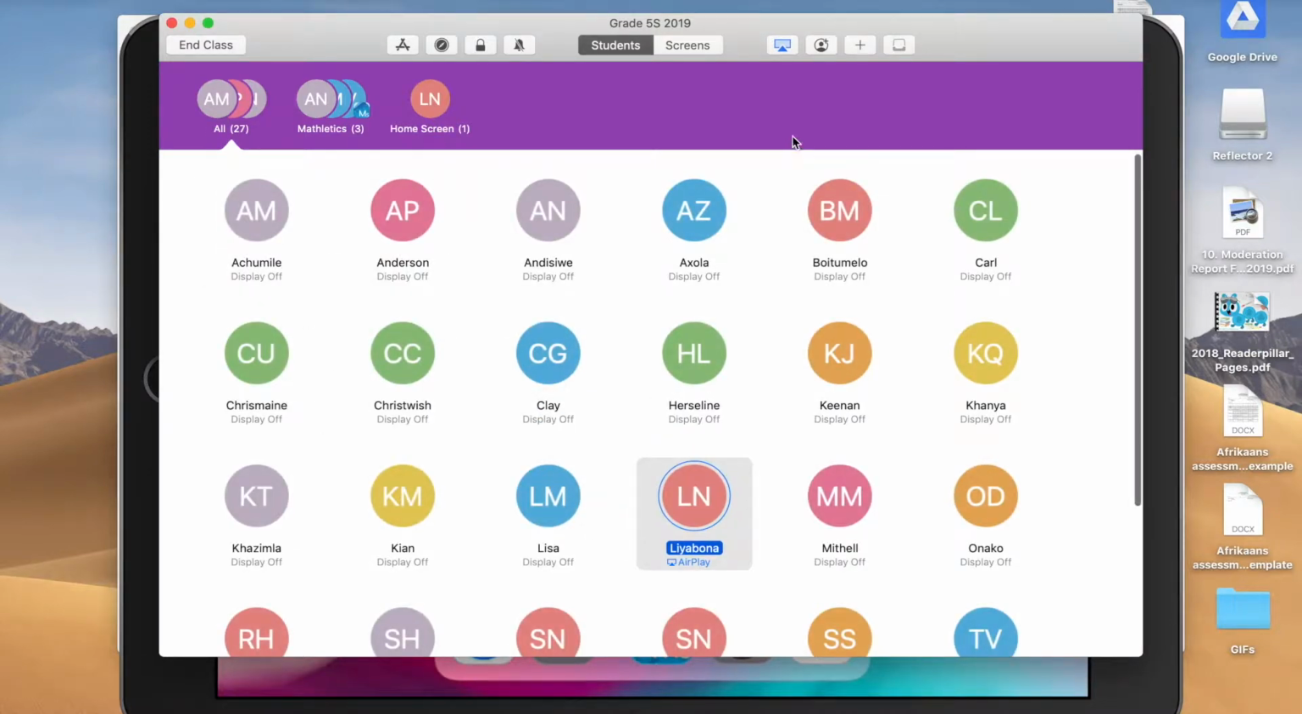From here, I can do a number of things. So I can AirPlay a screen from a student iPad to show it over here. And so Leoborna's is actually AirPlaying at the moment. I'm going to switch her AirPlay off.